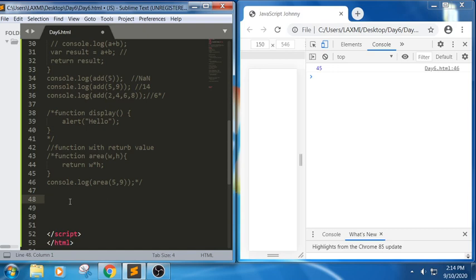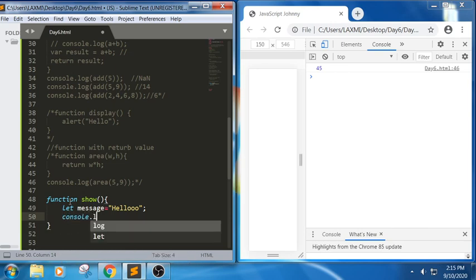In these functions we can have a concept, as we have discussed in the previous sessions also, block scope, in the sense it can have local variables and global variables. Let us see some examples defining local and global variables. For example, I have a function show. In this show we have let message equals hello, and I am trying to display it with console.log of message.